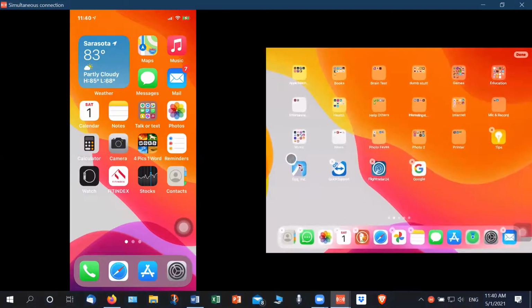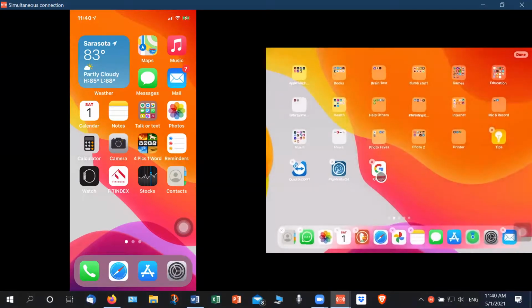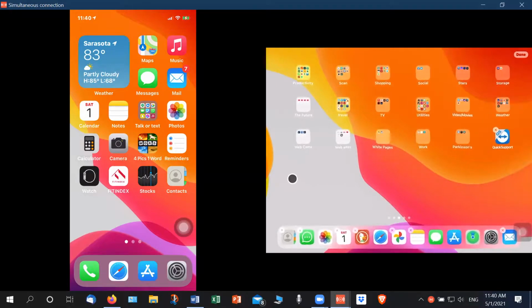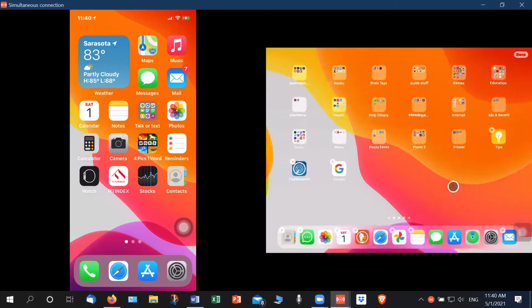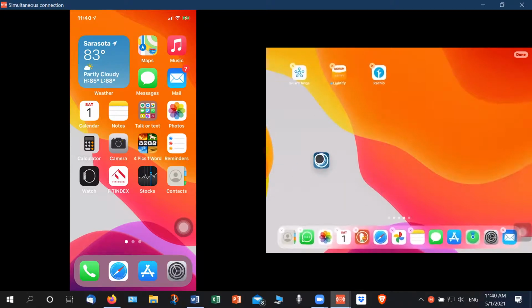Now I don't know why I have egg in here, but I'm going to delete that one. I'm going to move iOS to this screen. I'm going to move Flight Tracker 24 to that screen. Oh, I'm going to move it to this screen.